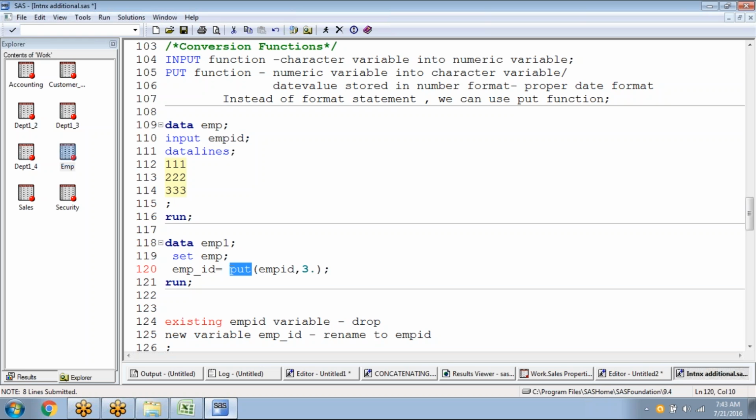The syntax for that is put, and to the put function I need to pass the arguments. The first argument is the input variable, the variable which you want to convert into character. You have to mention that, followed by the format type. When I say format type here, the length of this employee ID after converting into character should be 3. So I have to mention 3 dot. Even though you give 8, not a problem, but the minimum width here is 3. So I have given 3 dot.